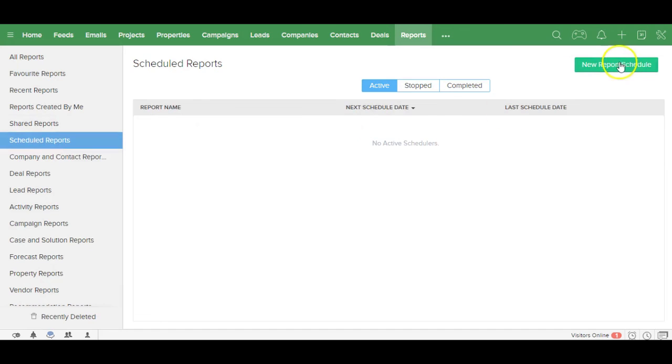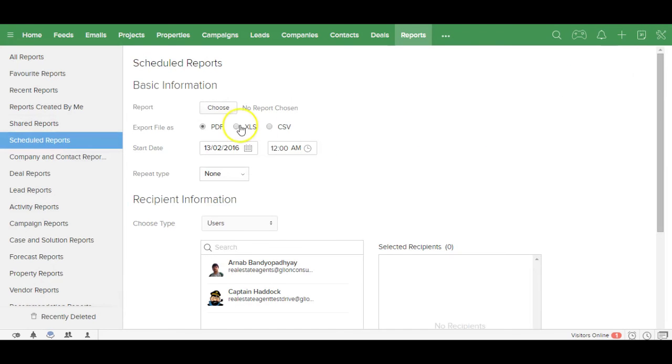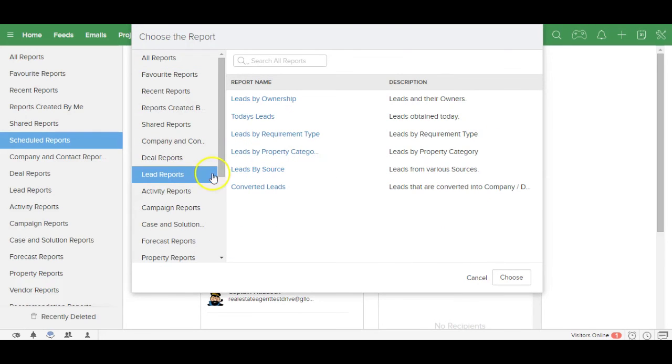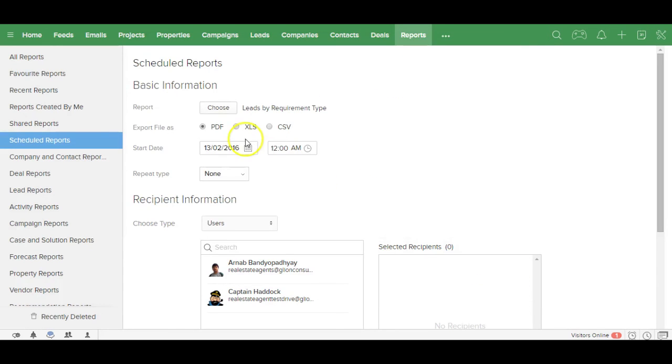For example, you can say, I want to create a new report schedule over here. You can choose in which form factor you want to send this report. You can first choose the report over here. Let's say I send the lead reports, possibly leads by requirement type, which could be an important report. So I choose that, and then I can say, okay, I want to send this report in an Excel format.